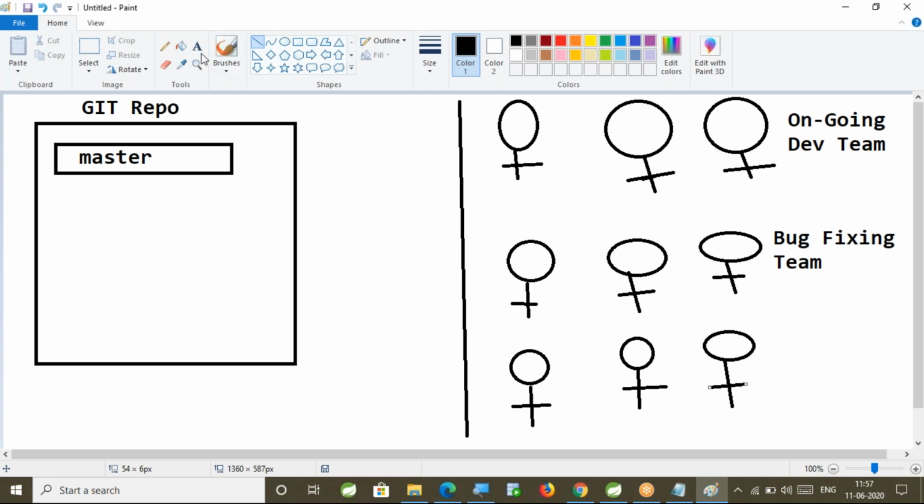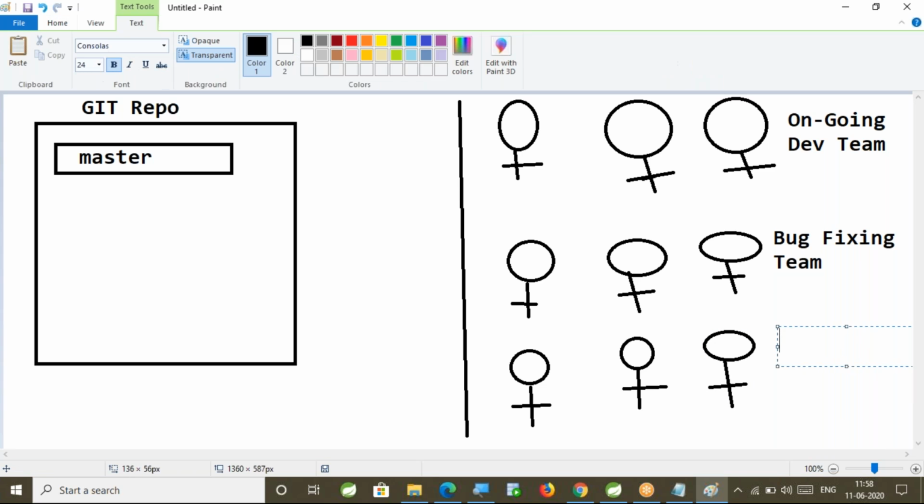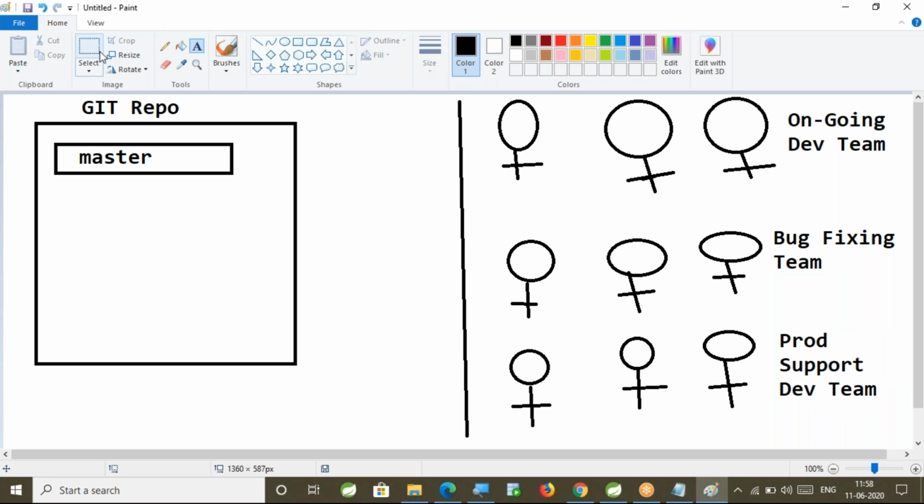This is also called the M&O team, maintenance and operations team, or prod support team. We'll call it the prod support dev team, and the bug fixing dev team. All these members are developers only. So together, all these are called the dev team.